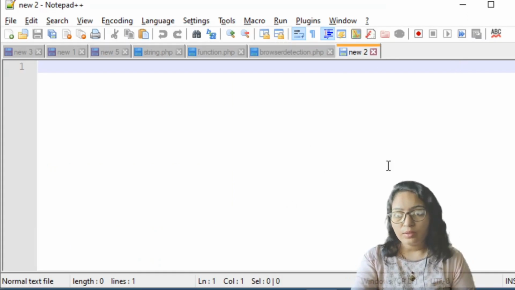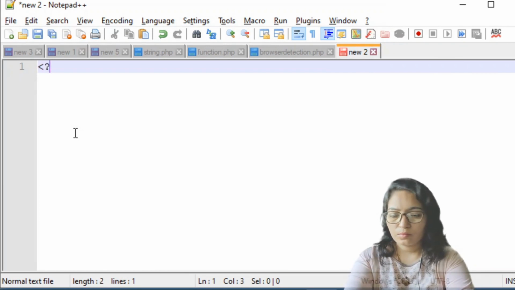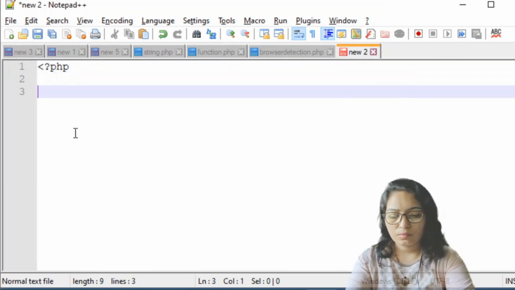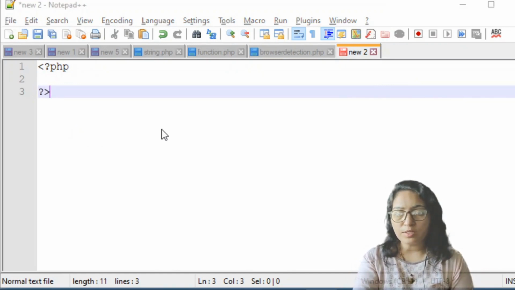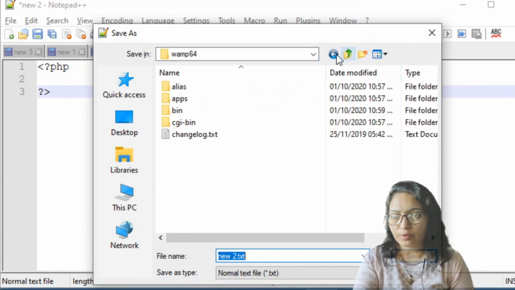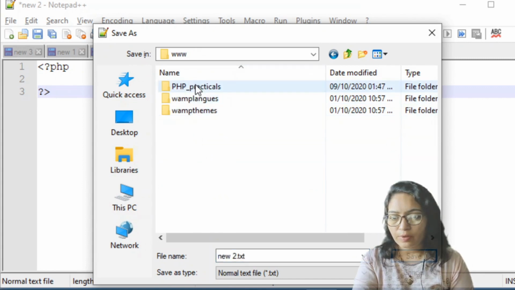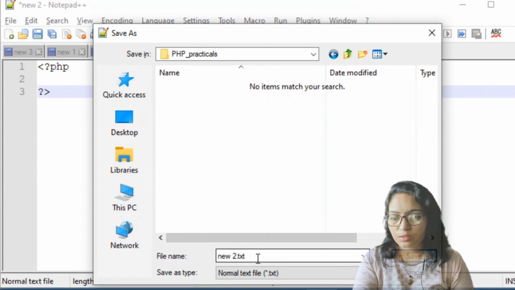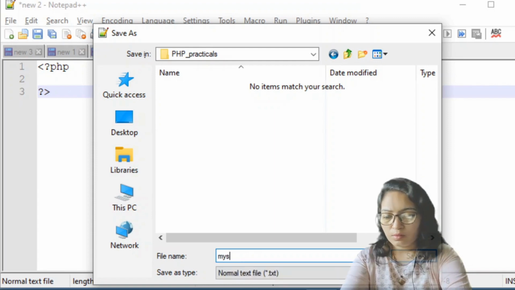Okay, let's start with this practical. First of all, save this PHP file. Where do you have to save it? You have to save it in a PHP practical folder. Here in WAMP, I have defined it in WAMP64, in the www folder. I have defined this PHP practical folder in which you just save this file, suppose my string.php.